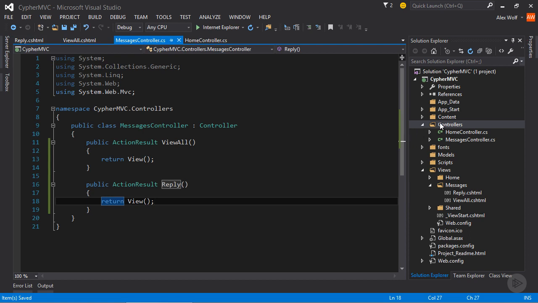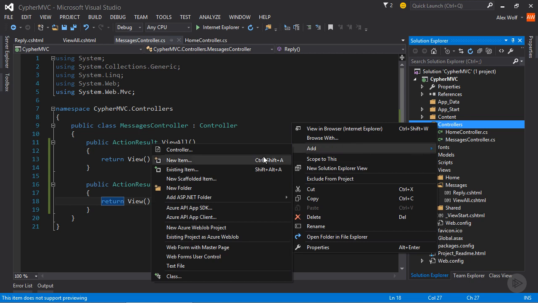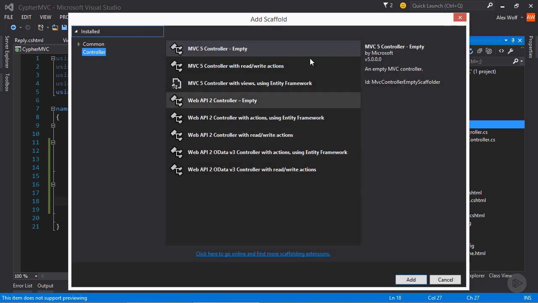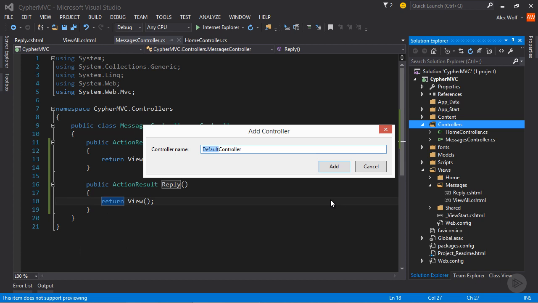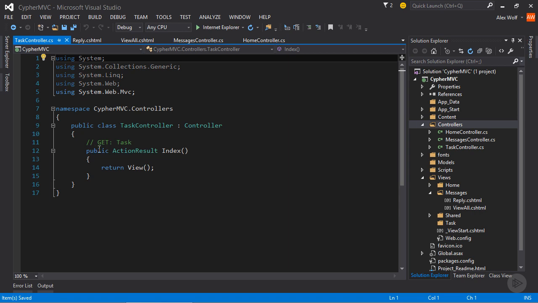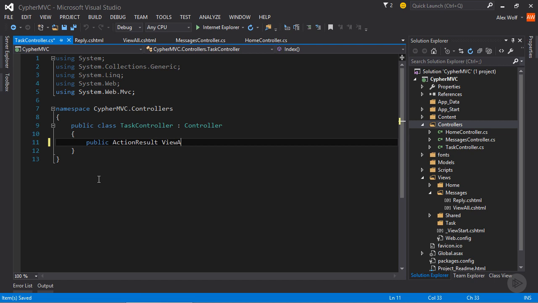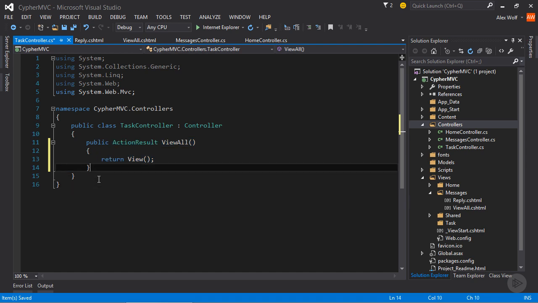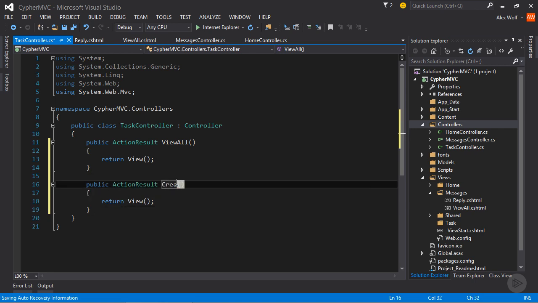I'll right-click on our controllers folder again and choose to add another one. Let's again choose the blank template, and then in the naming dialog, just call this Task controller. This controller is similar to the messages one that we just created, so I'll just type out public ActionResult ViewAll, and then we can stub out that method body as well with our return View. I can copy and paste this method to create the other action that we need, and this will be our CreateEdit method. This will handle creating new tasks and updating existing ones, so we'll look more at how this works in our module on working with forms.